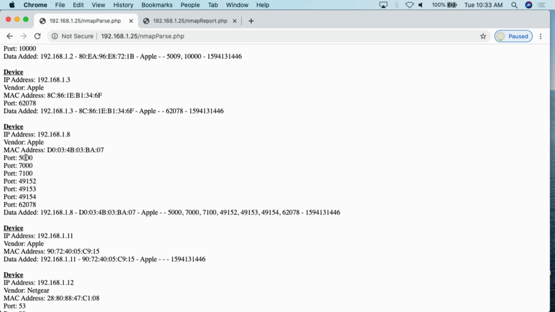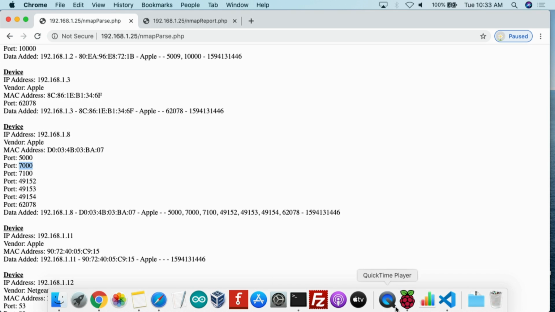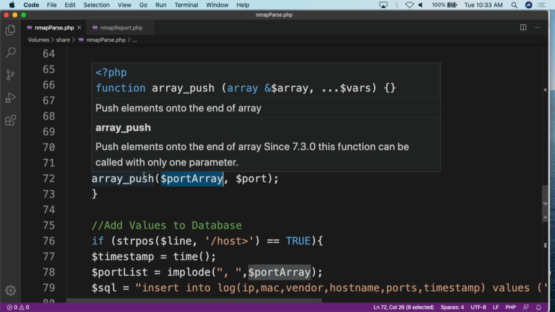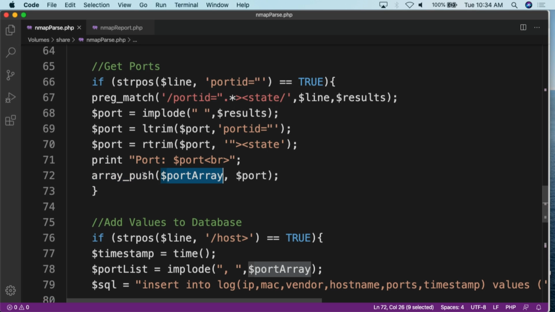Right? Same thing as here. It prints out 5,000 and adds 5,000 to the port array. It prints out 7,000 and adds 7,000 to the port array. It prints out 7,100 and adds 7,100 to the port array. So by the end of this, the port array will be 5,000, 7,000, 7,100, 49,152, so on and so forth, right? So all of that gets added to that array, and so then we now have this one solid array that we can deal with.